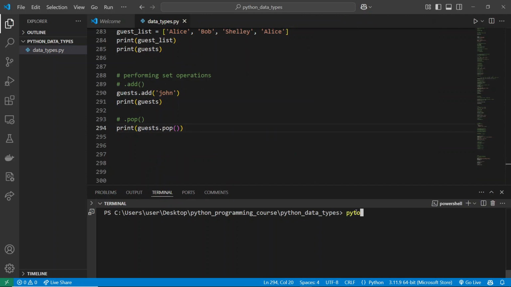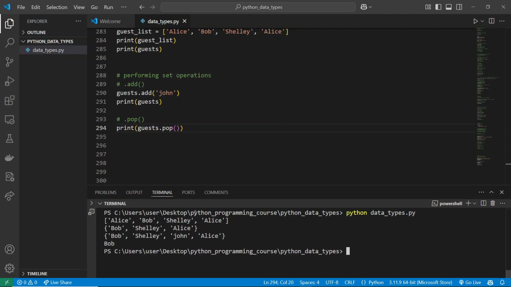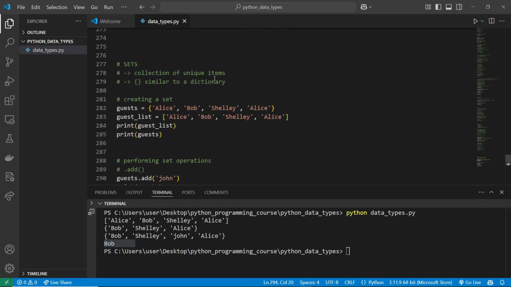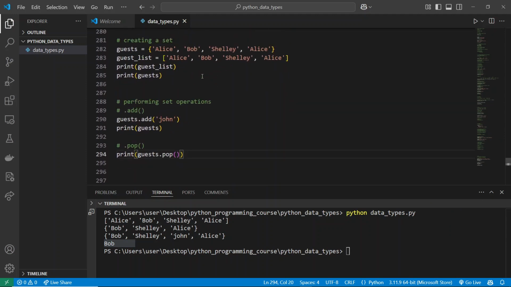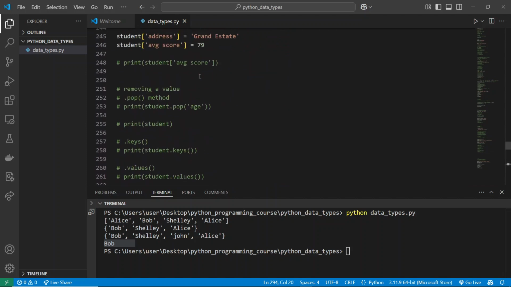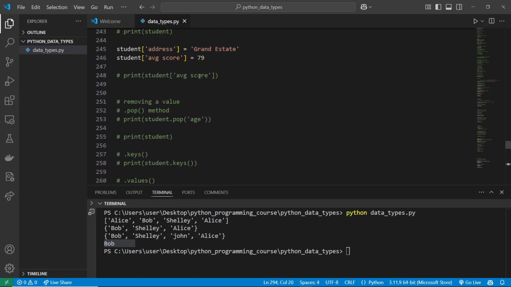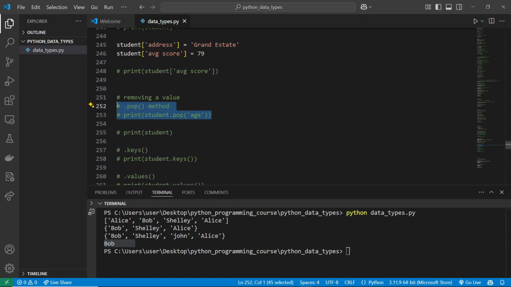So if you run python data types.py, we should be getting Bob as the popped out value in our case. Awesome. So remember, it works the same way as we saw in dictionaries. And for this case, that will be here, whereby you use the pop method to remove that.